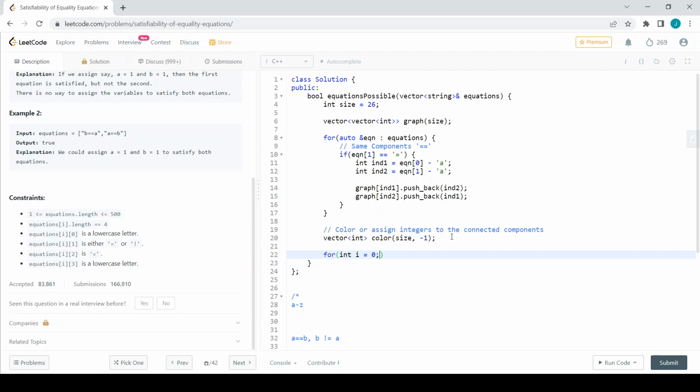So now I'm going to color the graph. Int i equal to 0, i less than 26, i plus plus. For each connected component, I'm going to color with the color i. So I'm going to call this DFS function and I'm going to pass the graph, then the color vector, then the ith color and the ith index.